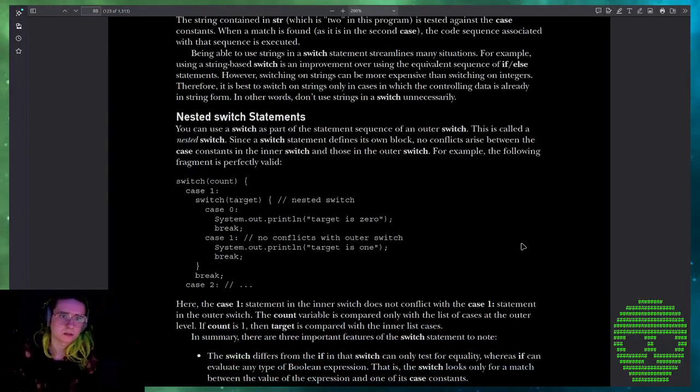Nested switch statements. You can use a switch as part of the statement sequence of an outer switch. This is called a nested switch. Since a switch statement defines its own block, no conflicts arise between the case constants in the inner switch and those in the outer switch. For example, the following fragment is perfectly valid.